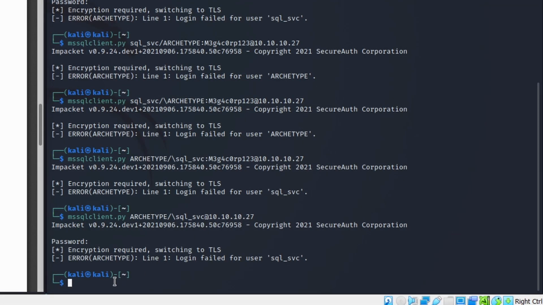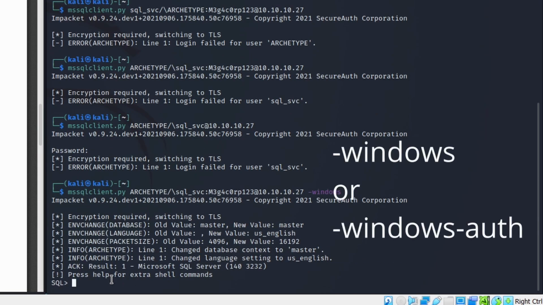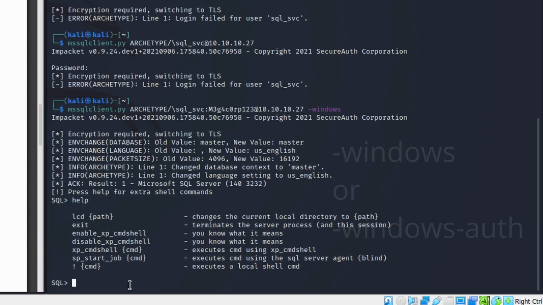And here it is. I think what I was doing before was fine, but I just forgot to add the -windows-auth on the end of it, which you'll see now. So -windows-auth you can do, but you don't have to. It just needs at least the -windows. And then we are in the SQL server.